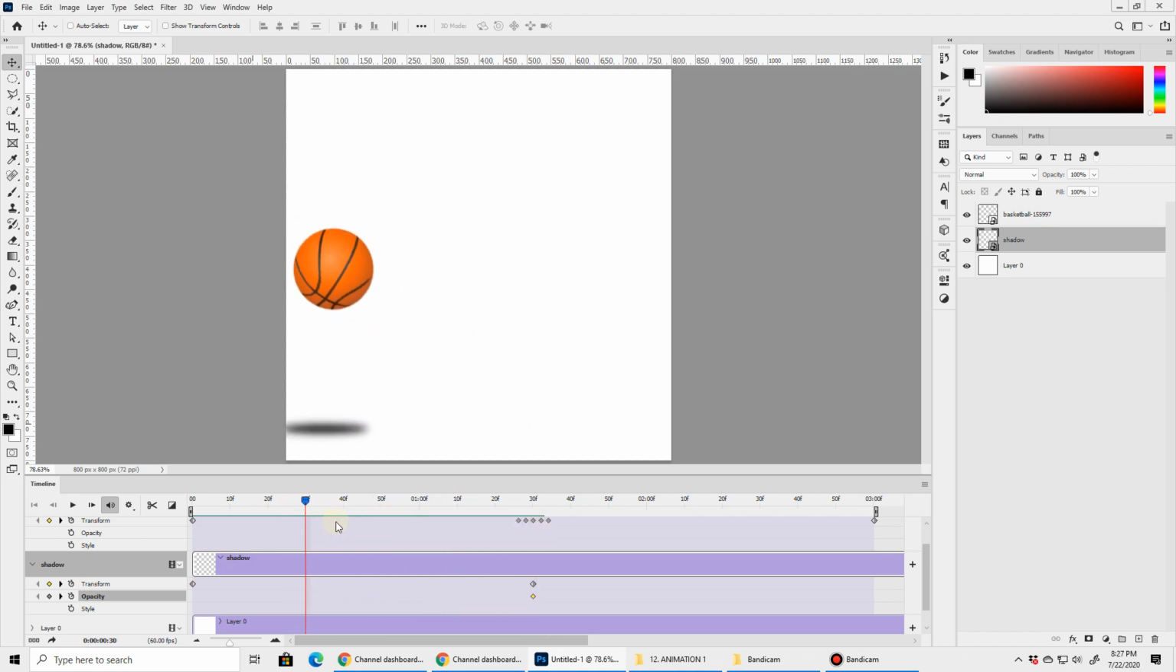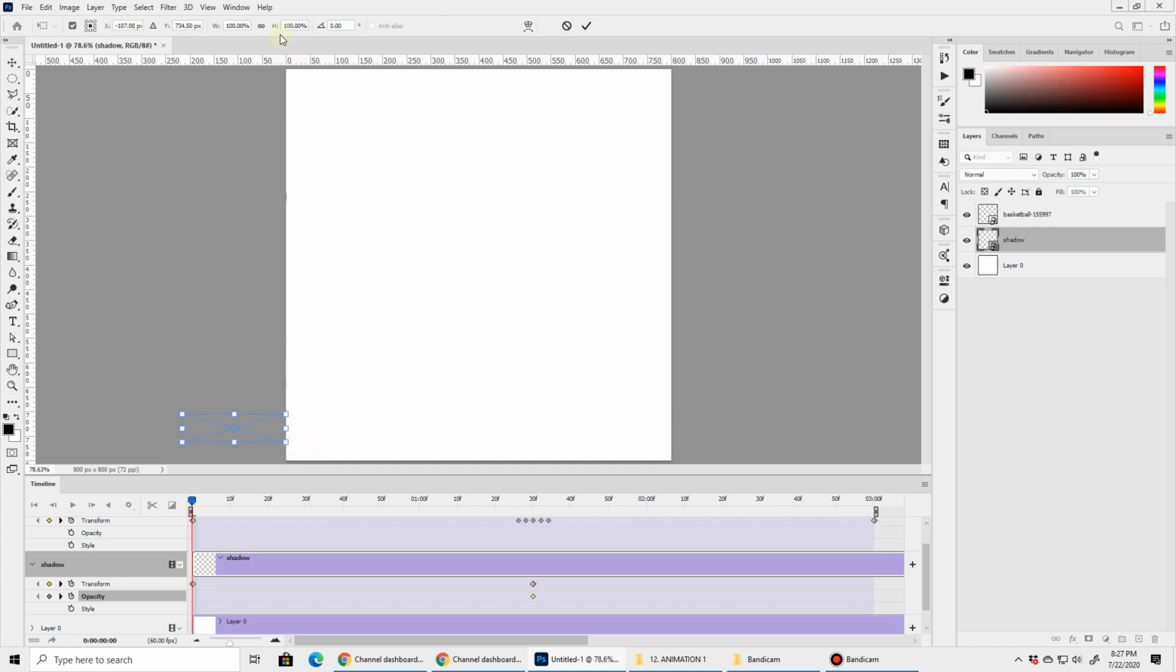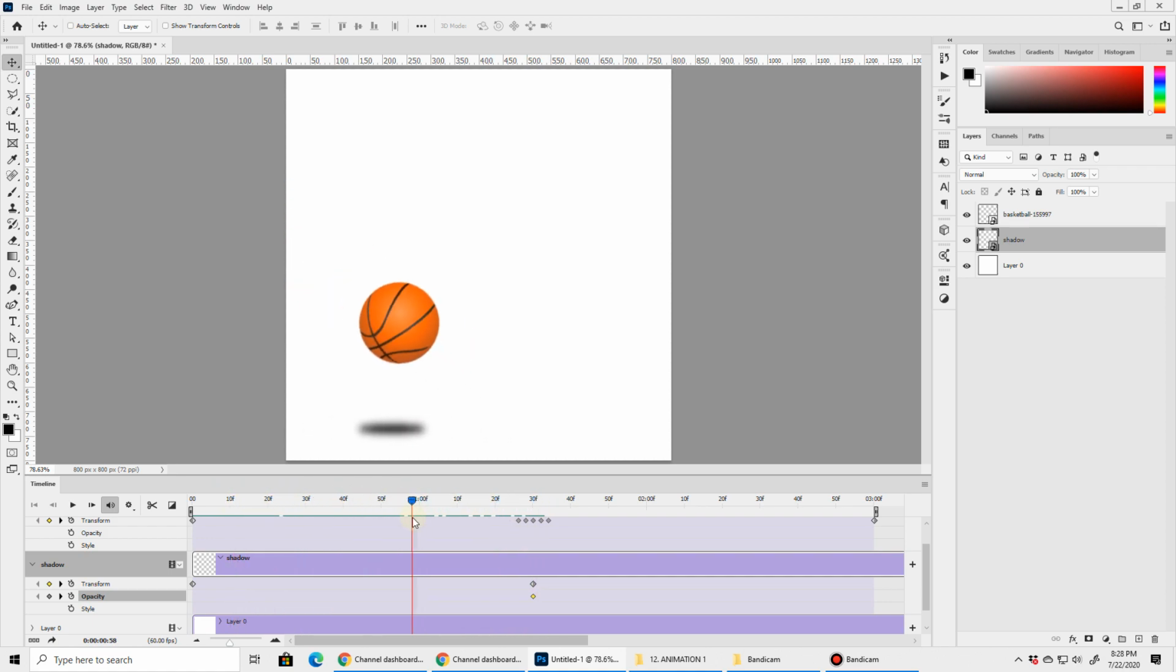Also, let's try squeezing the shadow a bit. So you cannot actually see it because it's out of the canvas. But yeah, let's bring up the free transform tool and simply squeeze the shadow by width. Let's take it to maybe 35% and hit OK. Now let's see what we have got. That looks realistic, right?